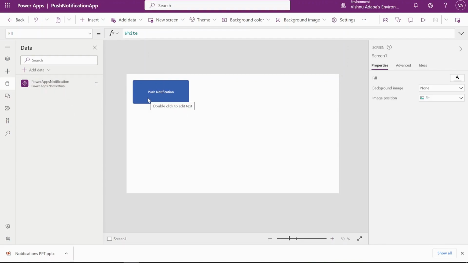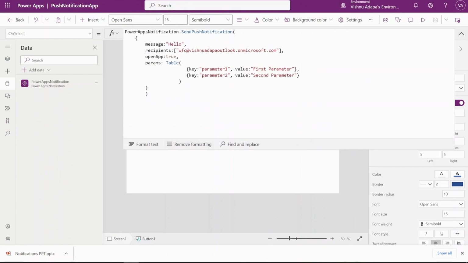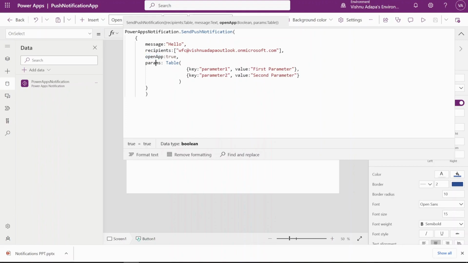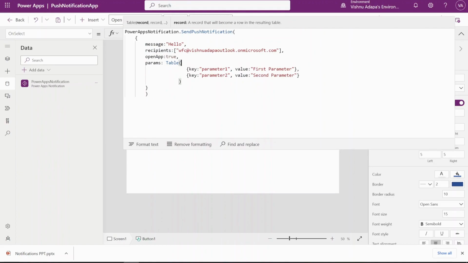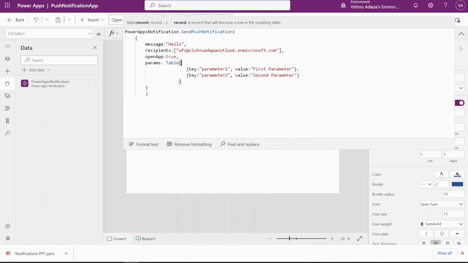So what I am doing is I just added a normal button, with the text as push notification, and when I add this connector, automatically this method will come up. This is the actual method which is used to send the push notification. It has a few attributes called message, recipients, open app, and params. Message is the exact message you want to pass within the notification. Recipients is the person you want the notification to be sent to. It can be multiple; you can enter multiple persons by using a comma here. Right now I kept my name. And open app is what you want to happen on click of the notification. You want to open the app directly or you want nothing to happen. Based on that you can set your flags accordingly.